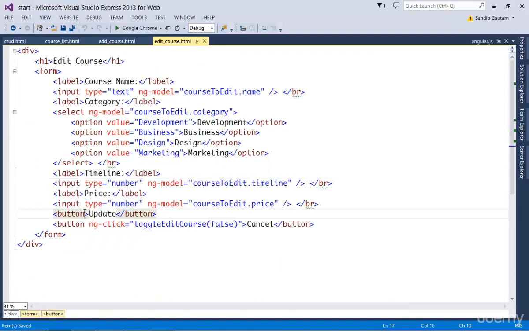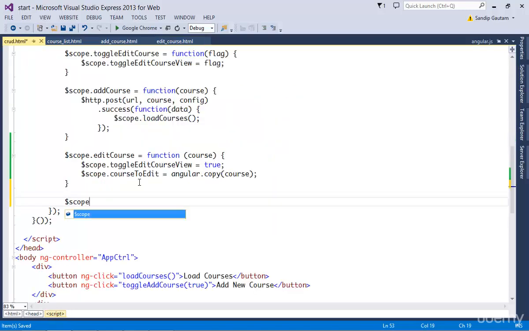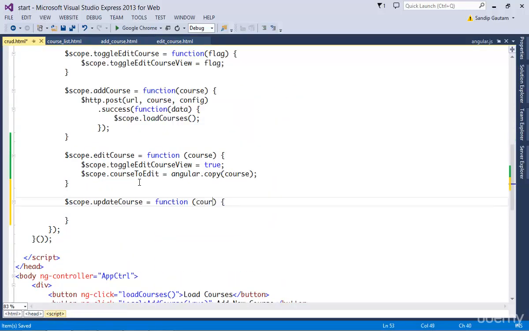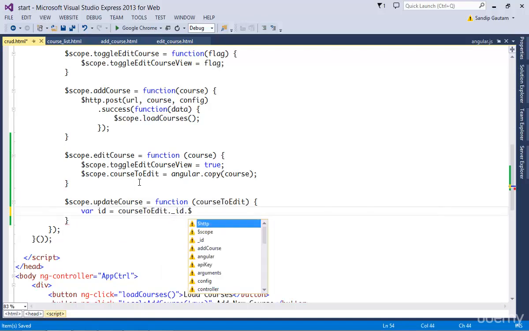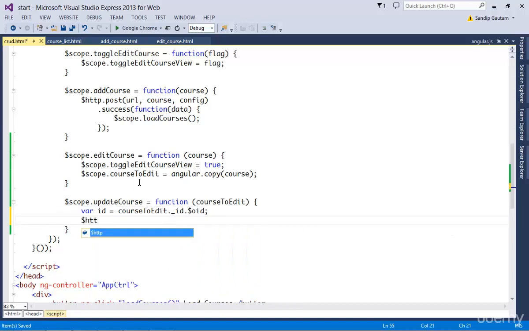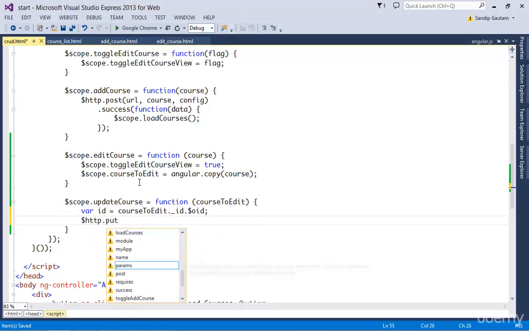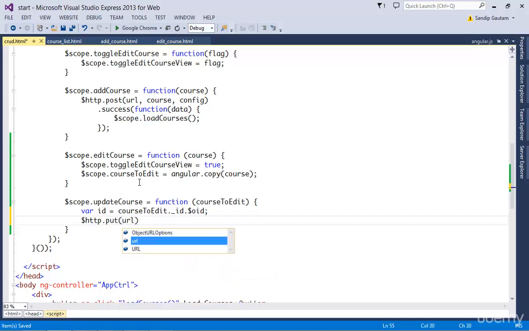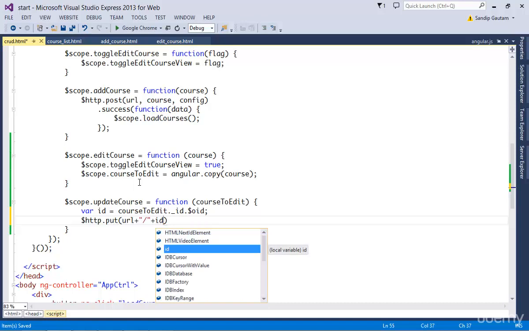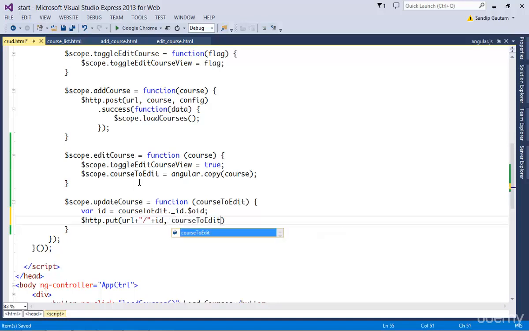Now to update the course, I'm going to add ng-click on the update button, then a function with courseToEdit as argument. Let's implement this function in our controller. First, I'm going to create a variable called ID, which will contain the ID of the course to be updated. Now to update the course data, we will use the $http.put method. The first argument is the URL, and I'm going to add a /, then the ID to it so that it will update only the record having this ID. Second is the data to be updated, and third is our config object.